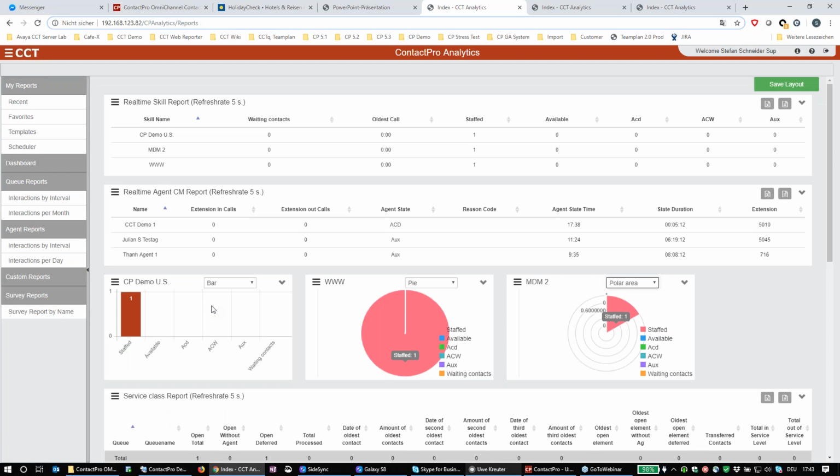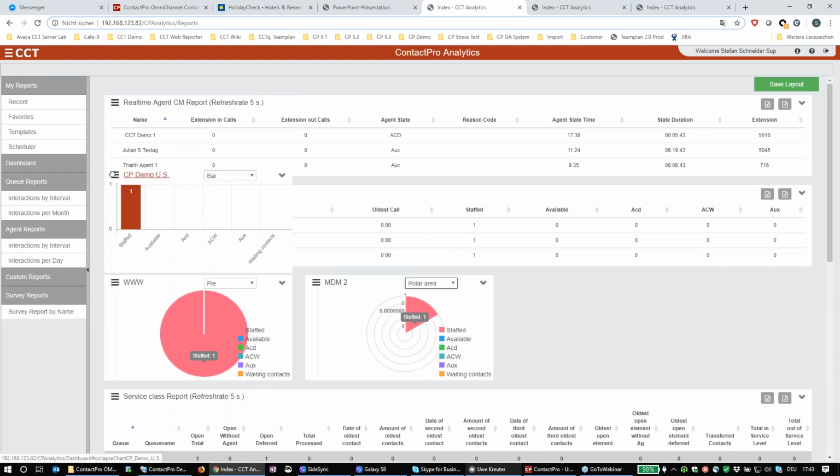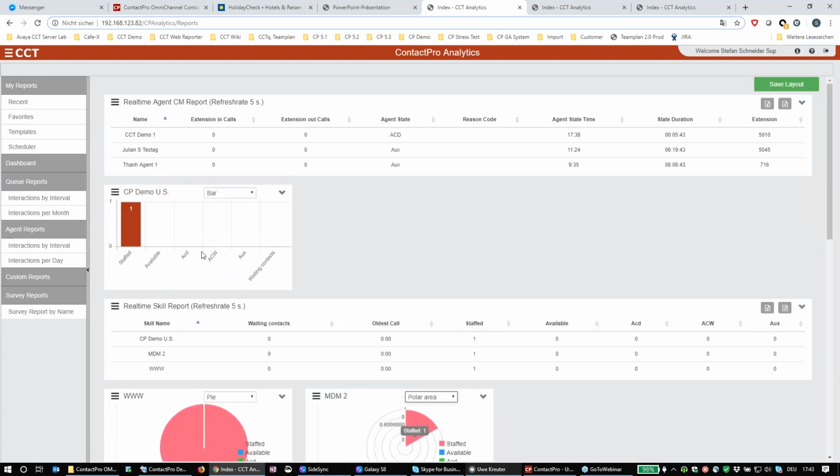Of course, behind this, we have profile management. So the administrators and super users have the ability to define what reports, what skills, what queues, what agents a supervisor is allowed to view in the dashboard, as well as in the historical reporting. And based on this definition, he still has the ability, quite similar to the client, to drag and drop the reports and create his own personal dashboard for his personal view. So that's the real-time view of the analytics.